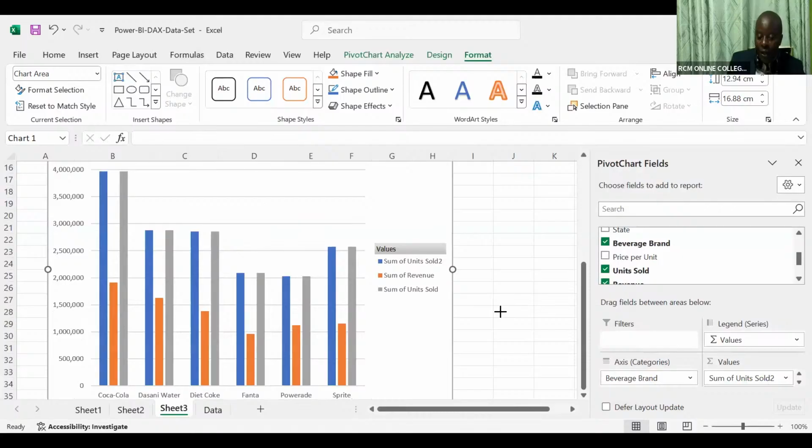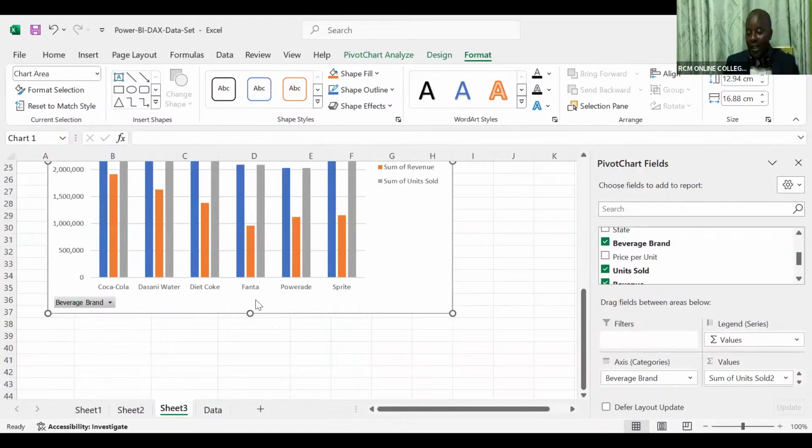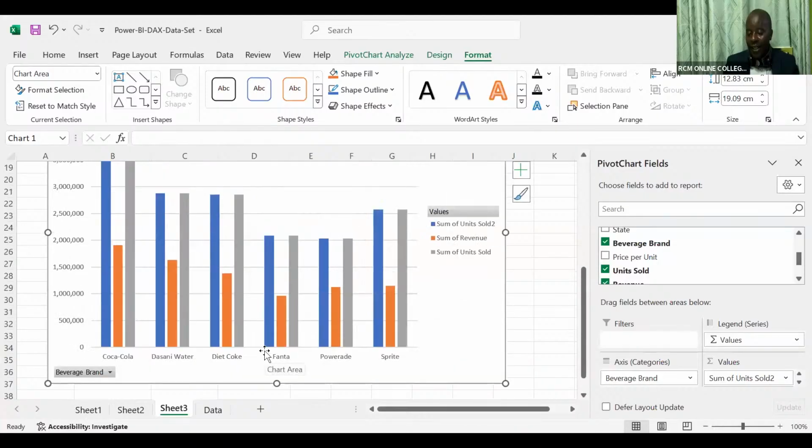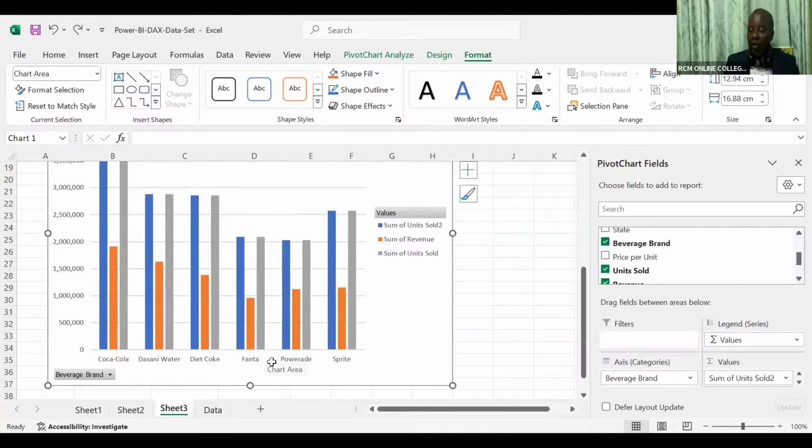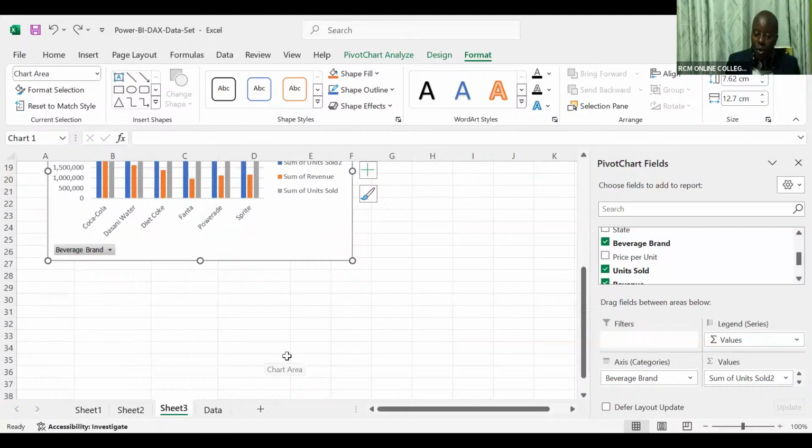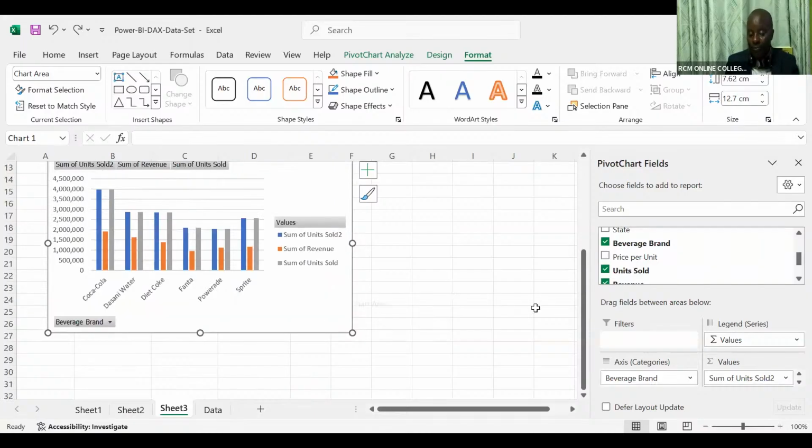I don't know why she's dragging that unit sold twice, but at least I think now she has an idea. Very, very good. At least now you have an idea. The only mistake, Janet, you're making is to drag an item twice. You can see you've got units sold, 2 of them, and it's supposed to be just once. But we shall overcome.